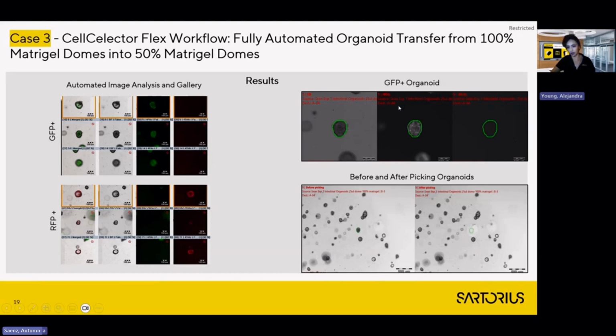On the right, I am showing you one of the organoids that we picked. This was a GFP positive organoid. Again, on the top, we're showing the bright field channel, in the middle the GFP, and on the right the RFP. On the bottom, we have the same organoid, just the images before and after, and the organoid is highlighted in green. So before you see the organoid, after you see the outline of that organoid we just picked, and the space where you just picked. So one thing to appreciate here is that when we picked that organoid, none of the neighboring organoids were disturbed.